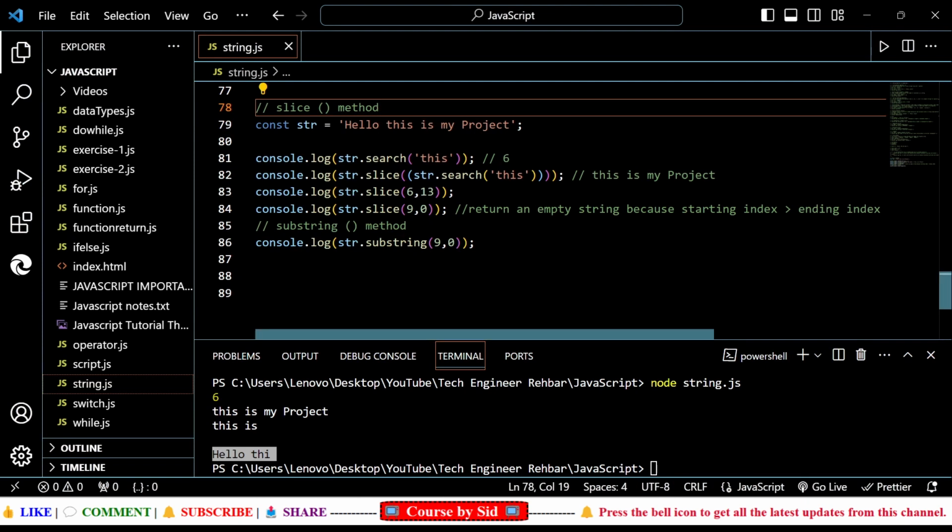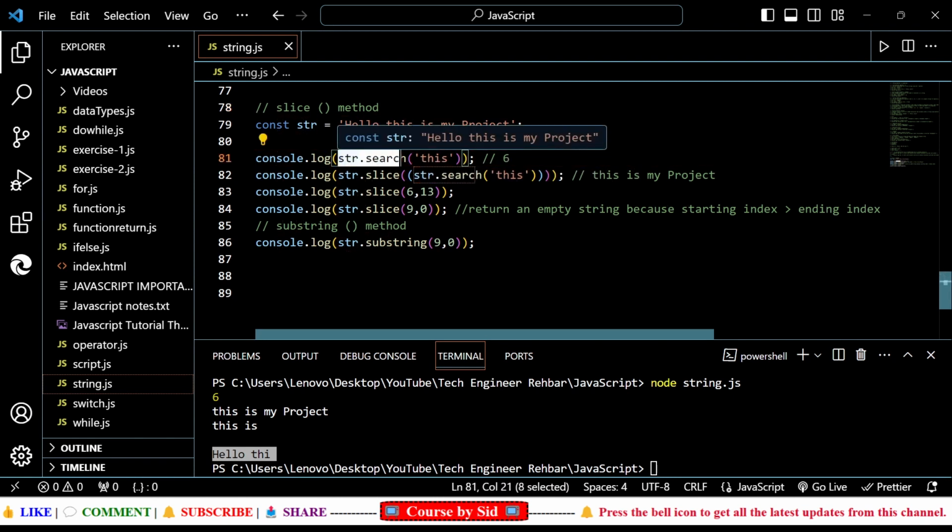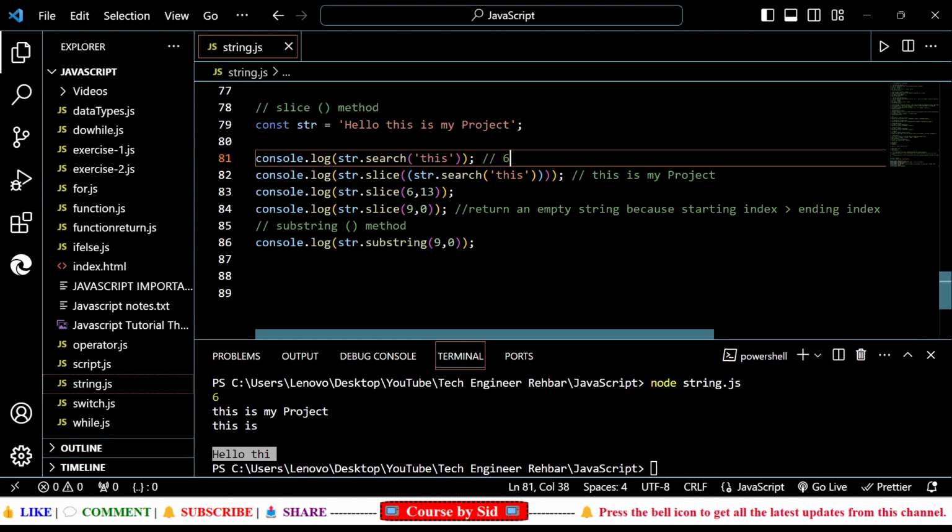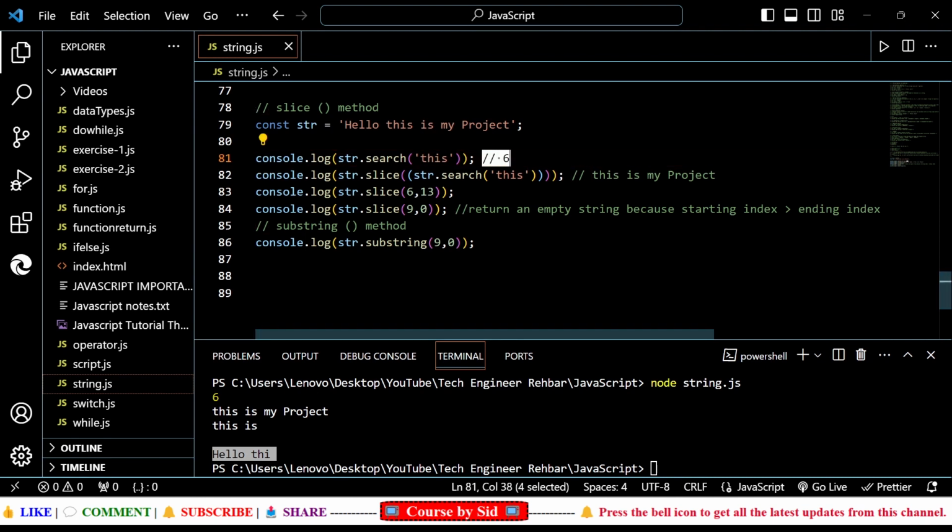Today in this video, we're going to see the slice and substring methods in JavaScript. On my screen, you can see that I have initialized a string as str with the text "hello, this is my project". The next thing is I need to start the string from this word, right? So I will first search that word with the help of the search method. I have written str.search and then the word we need to find. Basically it will give the index number. When I run this file in the terminal, you can see the following output will be printed on the screen.